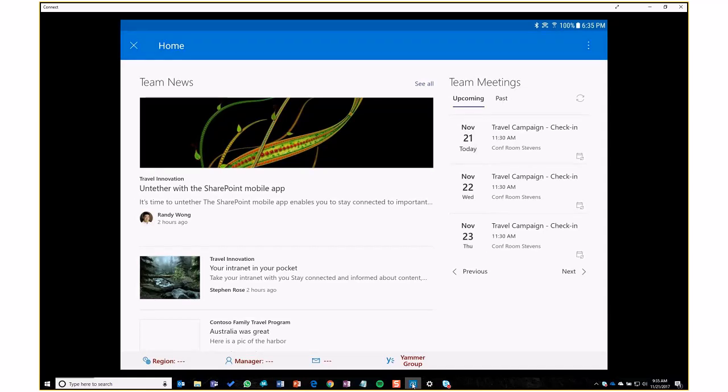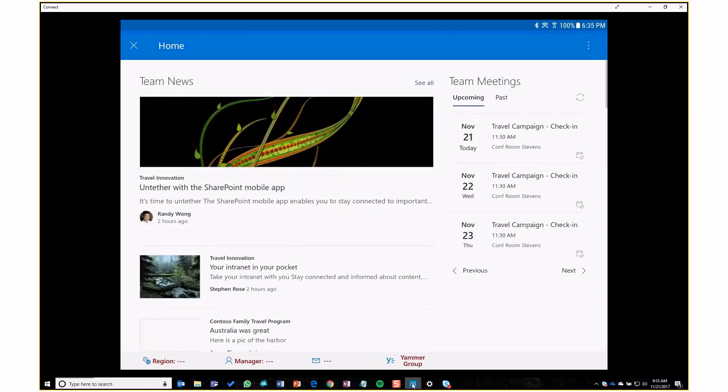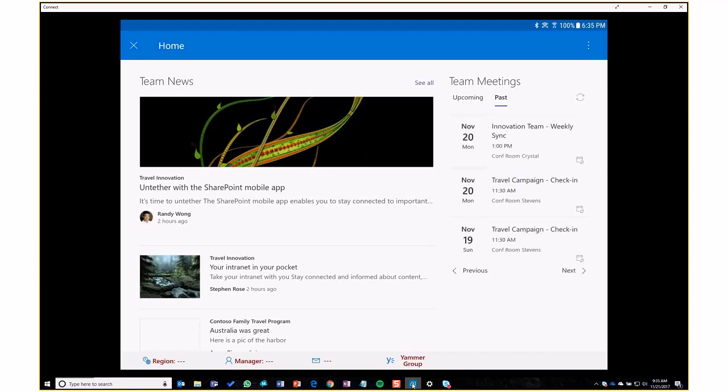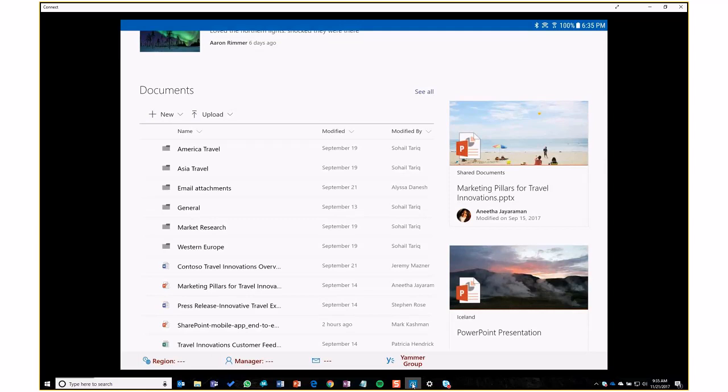But if I was on the web, again, this is how we reflow it for mobile. You see that I've got my news web part, I've got my new group calendar web part that shows me all of the different meetings that are coming up. I can pivot so it's interactive if I wanted to see all the past meetings. And on down I can see the various documents and how this is using the new document web part.